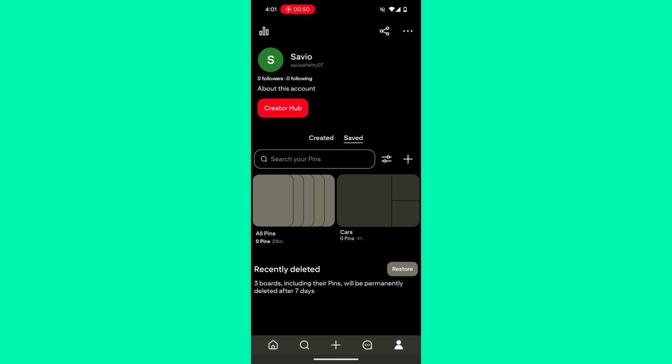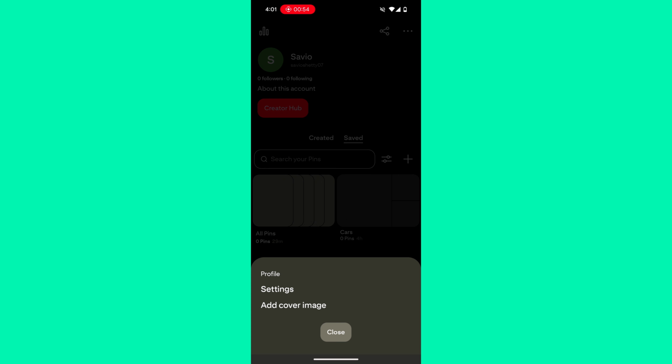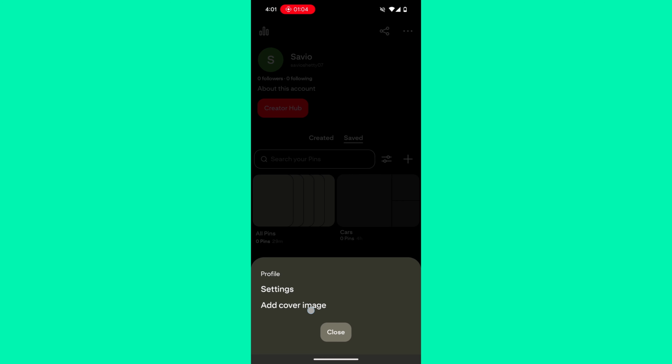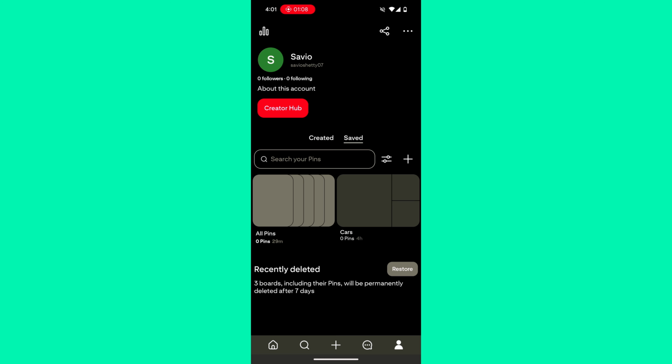Once you open your profile, you have to click on the top three lines, and here you'll find an option of add cover image. Once you finish all those steps of making it into a business account, automatically once you click on the three dots, here you'll find an option of add cover picture. So once you click on add cover images, you can choose whichever image you want it to be as your banner image on Pinterest.